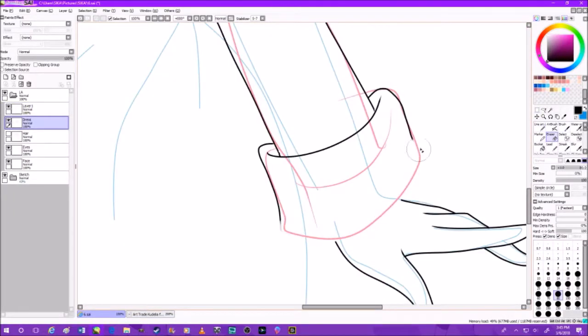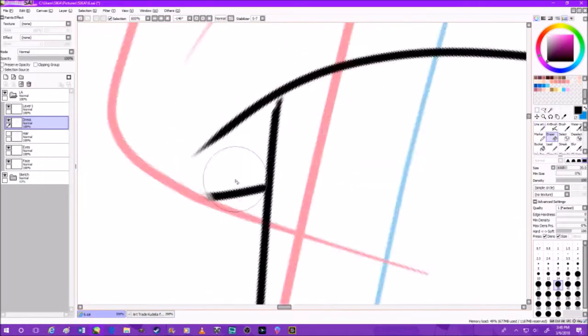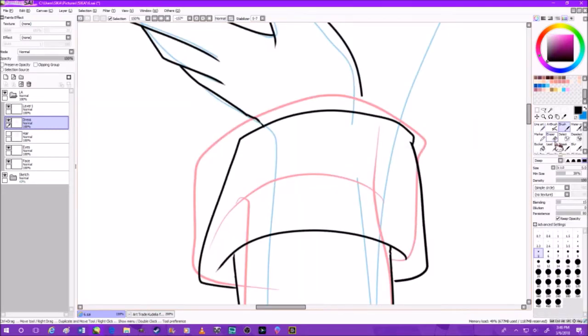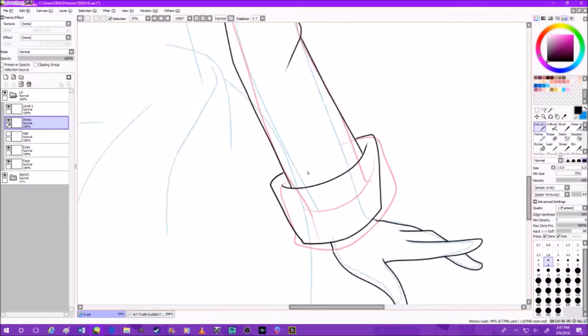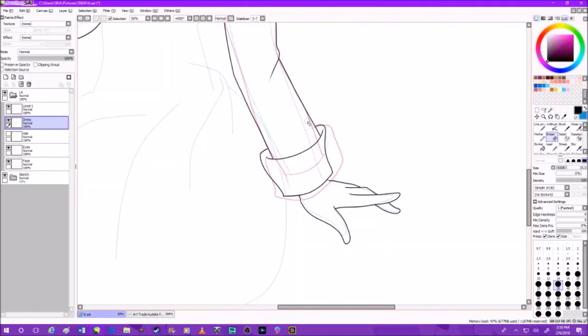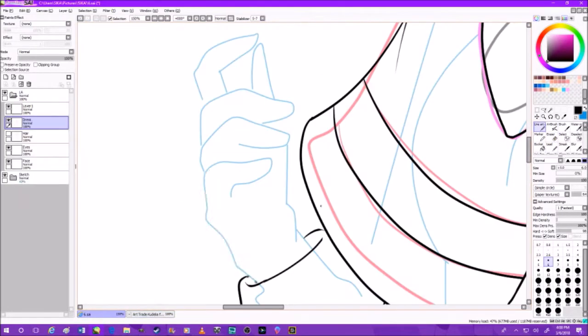Bad girl. So, yeah, I'm still working on the line art, just using the pen tool. Of course, a couple of times I accidentally grabbed the brush tool out of habit.